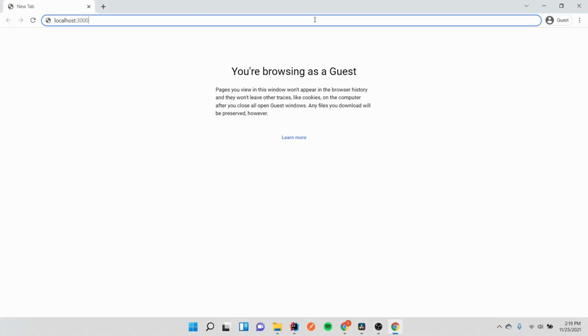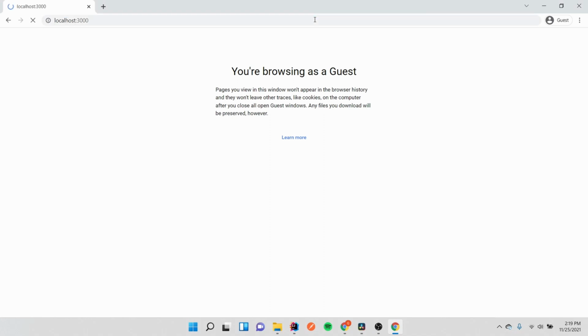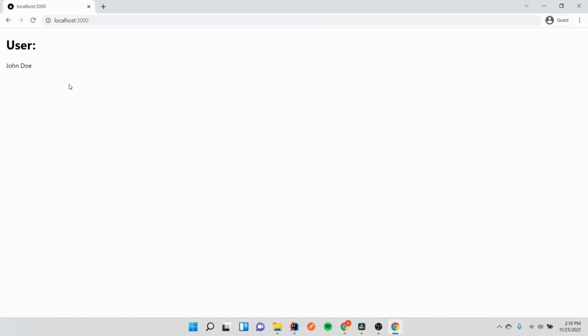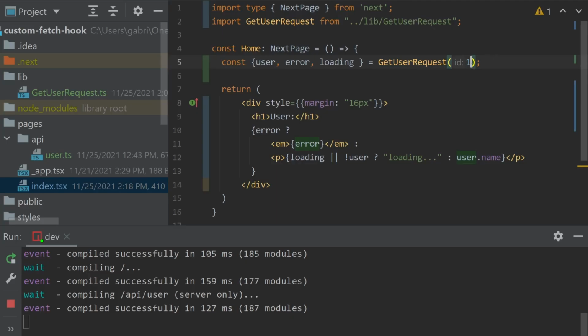Now, if we run this code in our browser, you will see that it'll load for about 2 seconds, and then the username will pop up, John Doe. And if we go back to our code and change getUserRequest to 2, and then run it in our browser, you'll see that after the loading indicator, unknown user is shown in place of the John Doe username.